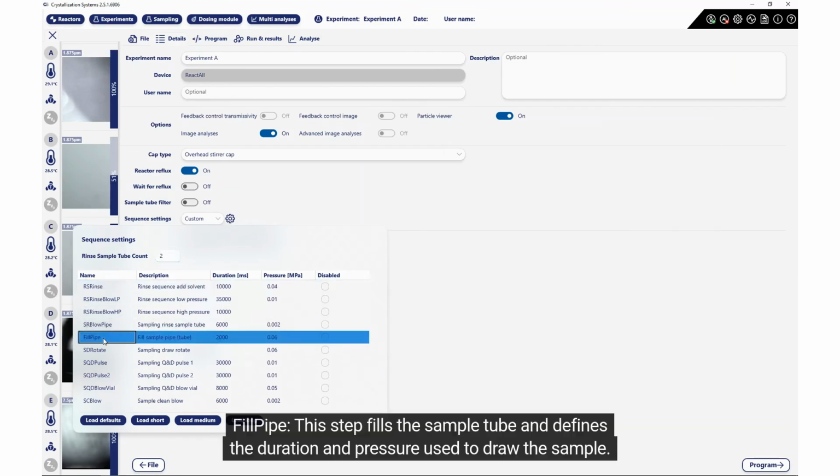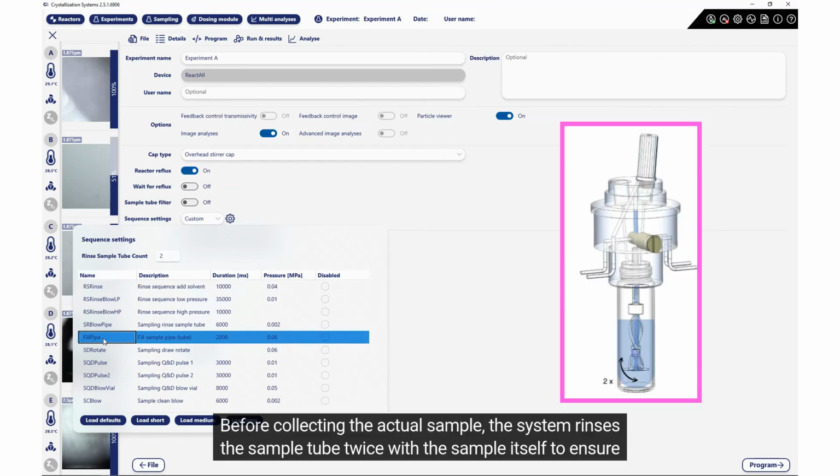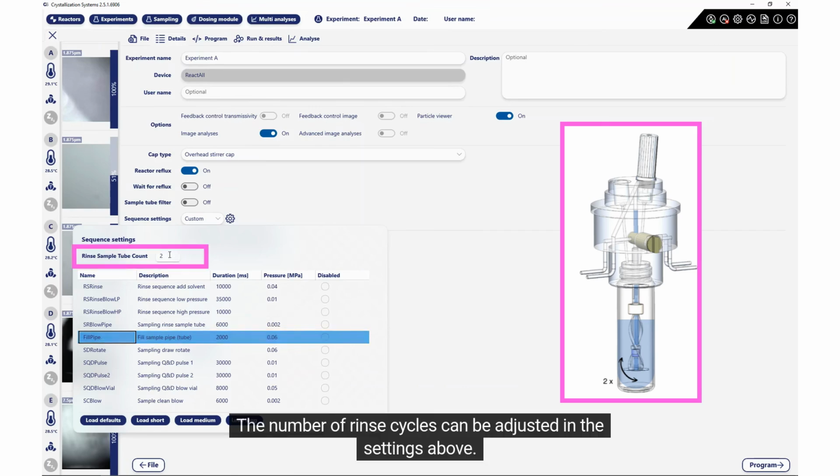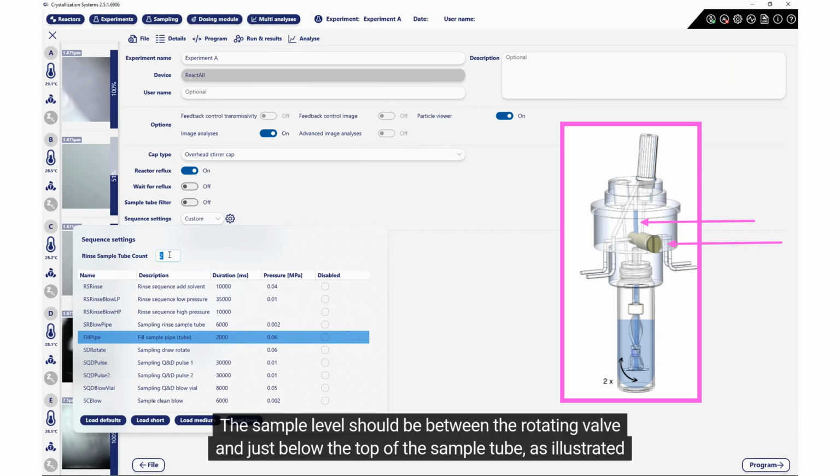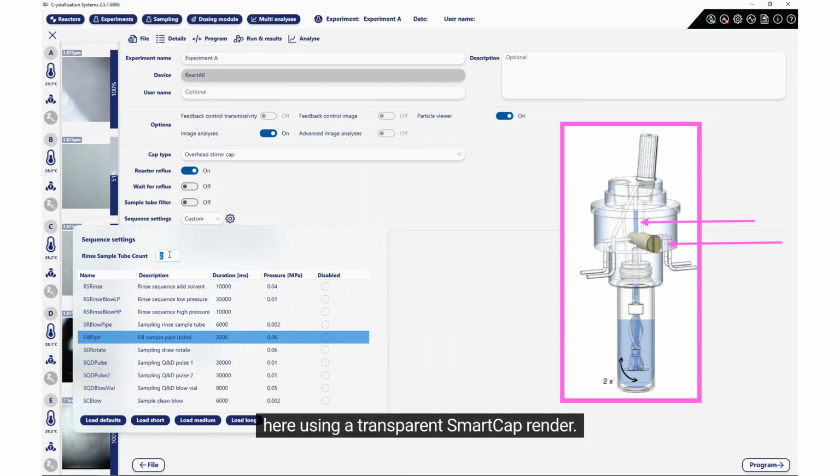Fill pipe. This step fills the sample tube and defines the duration and pressure used to draw the sample. Before collecting the actual sample, the system rinses the sample tube twice with the sample itself to ensure a representative draw. The number of rinse cycles can be adjusted in the settings above. The sample level should be between the rotating valve and just below the top of the sample tube, as illustrated here using a transparent smart cap render.